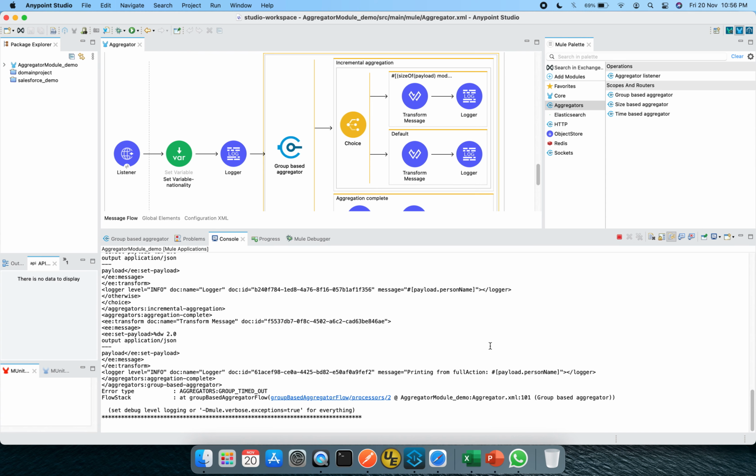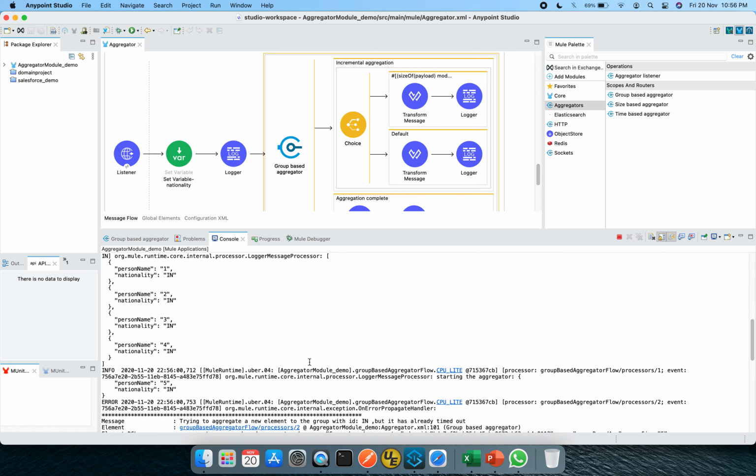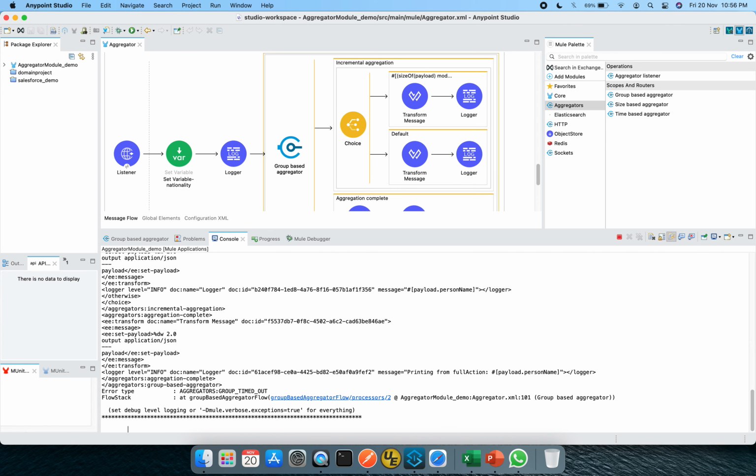But the good thing is we are able to get this group timeout. So how many times have we already received? As soon as we reached the fifth one, it got an error out. So 4 are already in place.